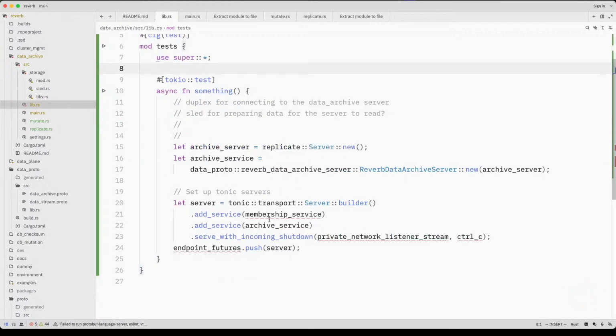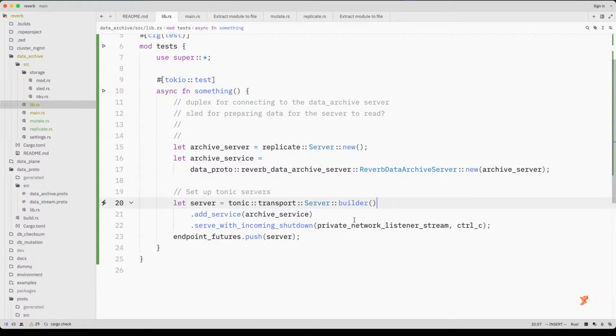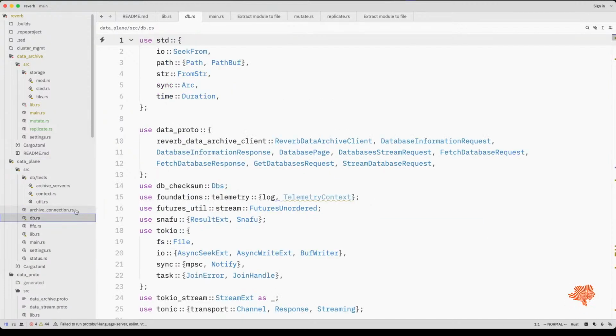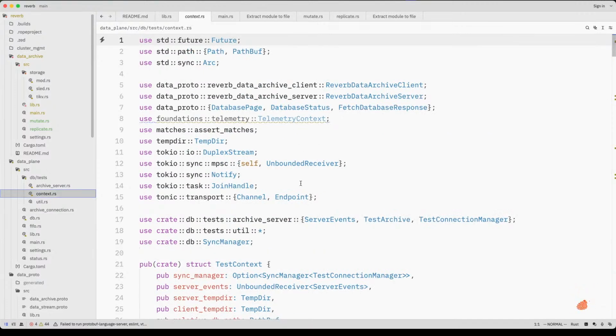Okay. We do not need the membership service. And in this case, in order to use duplex, you have to set up the service in a specific way. Let's look at data plane to see how that was set up. I remember that it was special. Oh wait, it's not in here. It's in context.